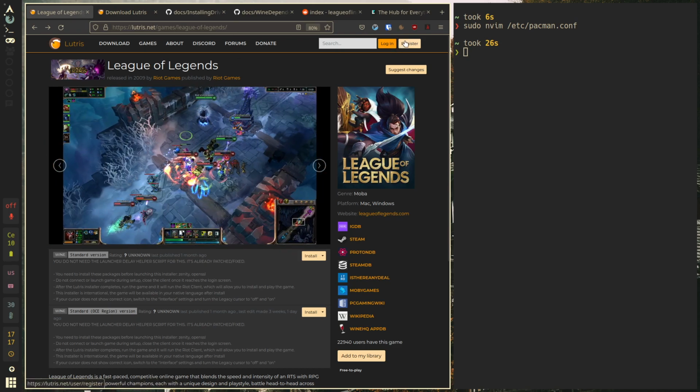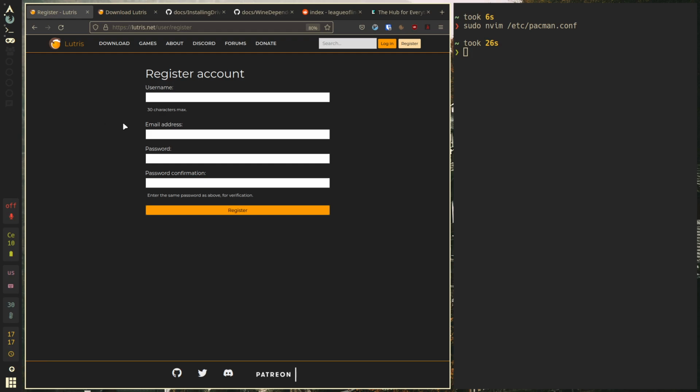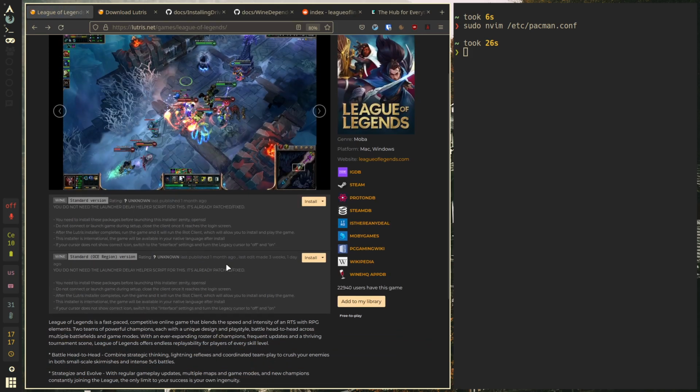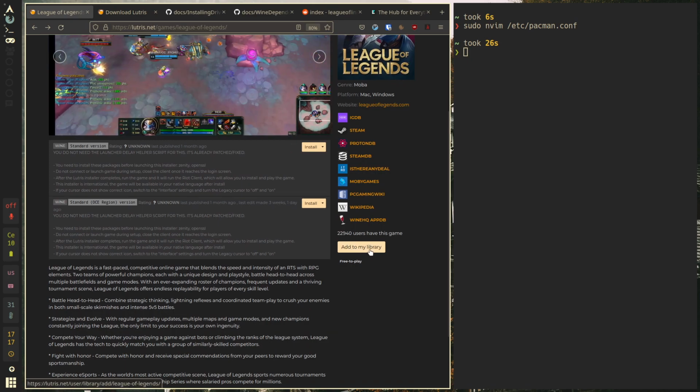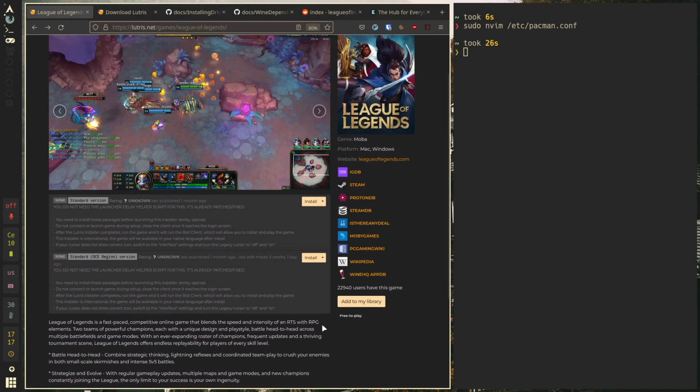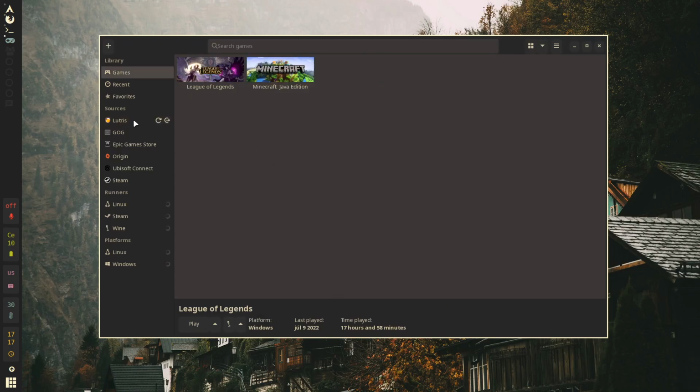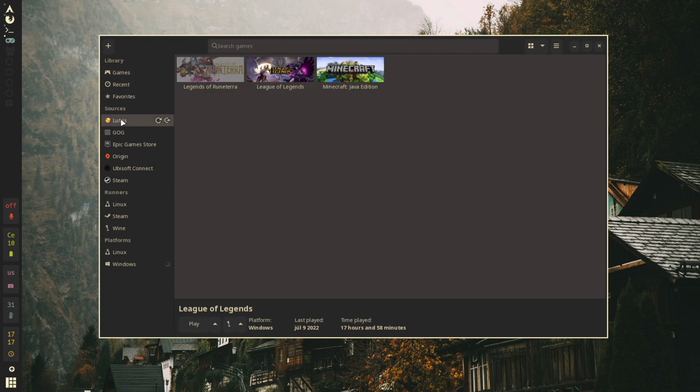You need to first register for Lutris. Very basic stuff, just writing your username, email address, password, confirmation of your password, and confirm it on your email. Very good. Okay, now you click on Add to my library, and now when you open your Lutris, which I already did, you're gonna be in the Games tab. You're not gonna have any games here, so what you're gonna need to do is click on Lutris. Here you're gonna have a sign in button, and you just sign in.